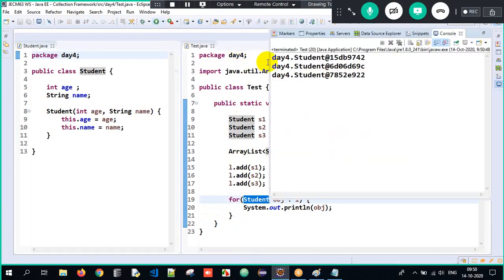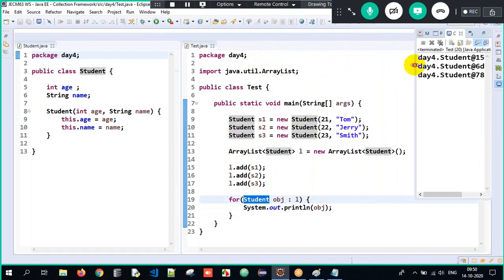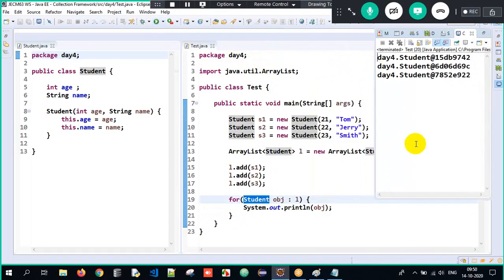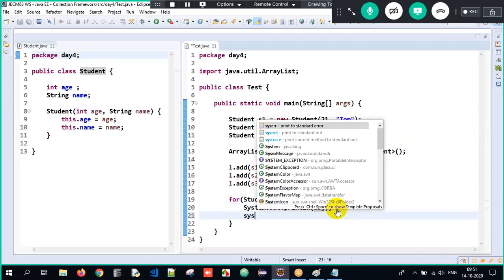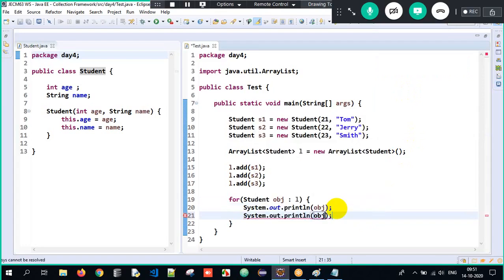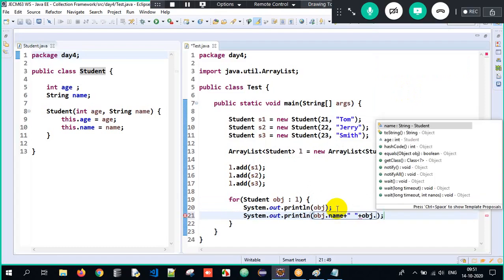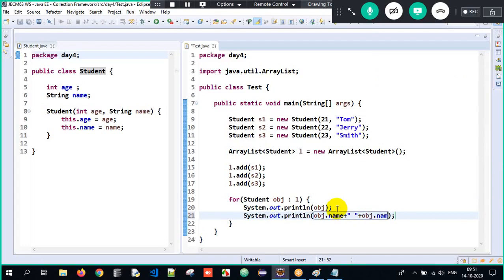I get the three student objects here. Because when I try to print the object references, the toString method always gets called and gives the string representation. So if I just write obj, I will get the fully qualified class name. If I want the content, I have to write obj.name, object name dot variable name, obj dot age. That specific data I can make use of.